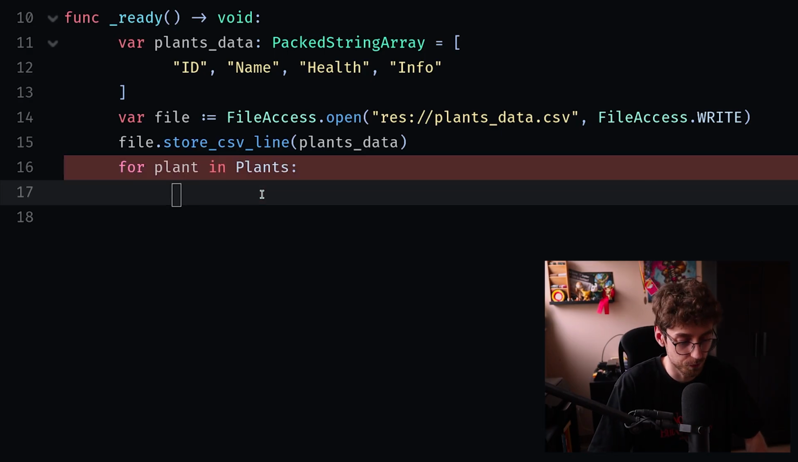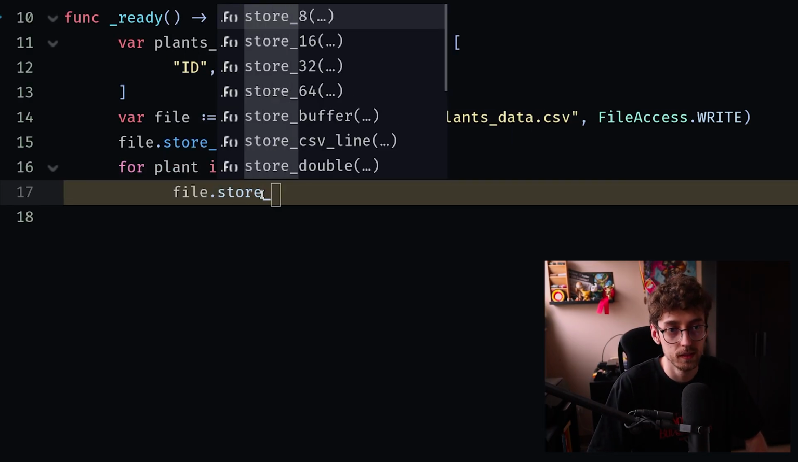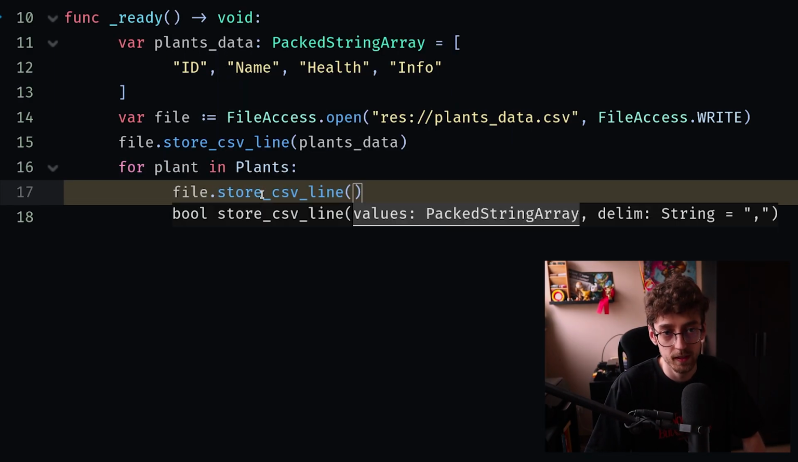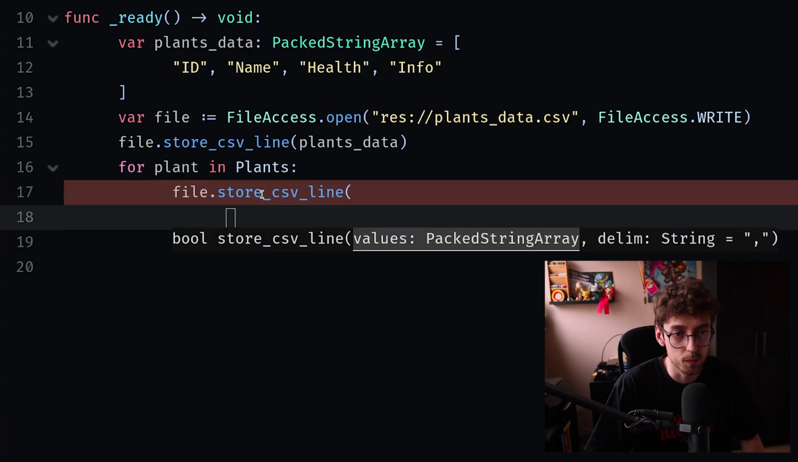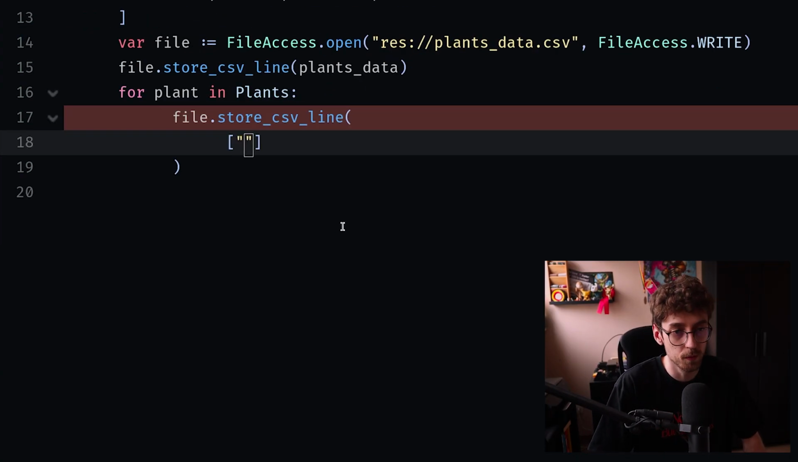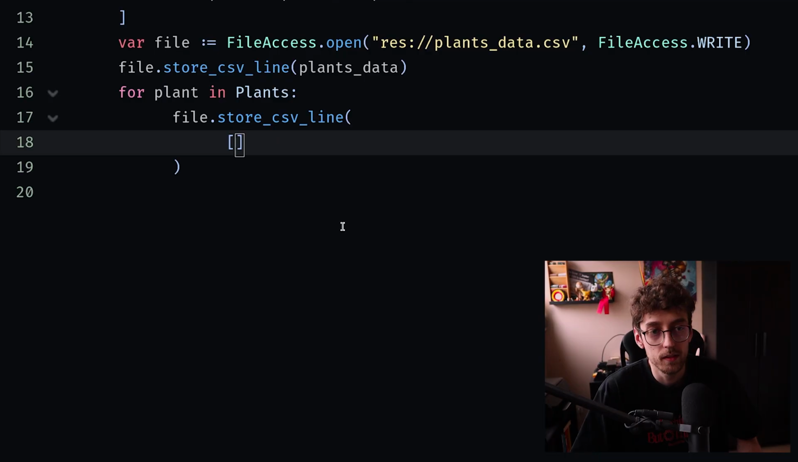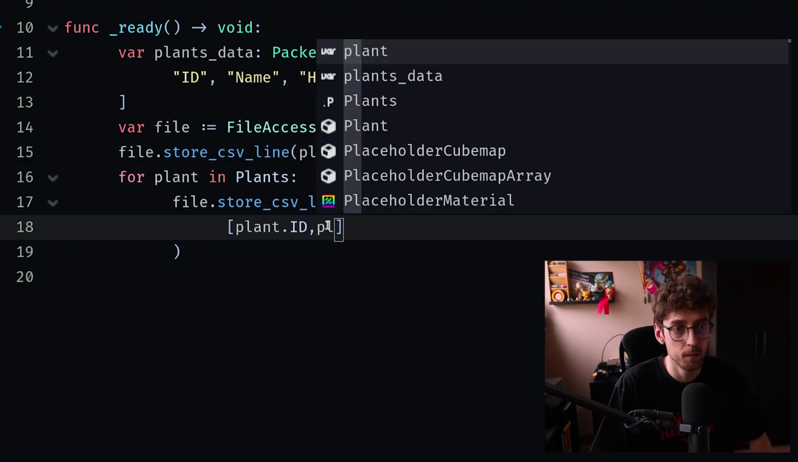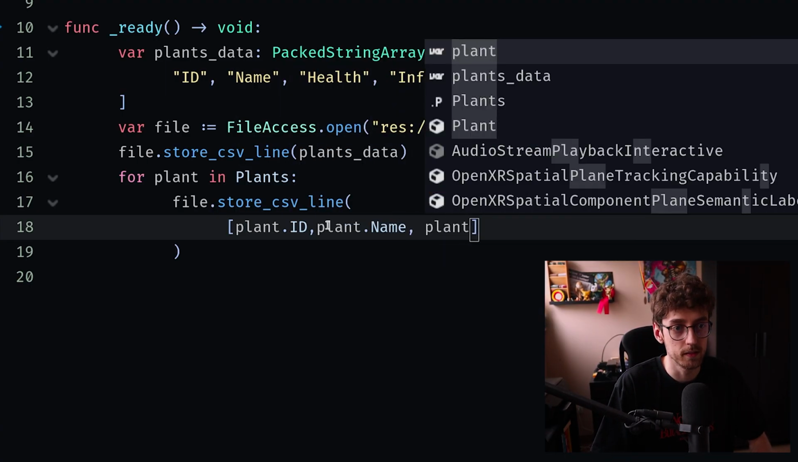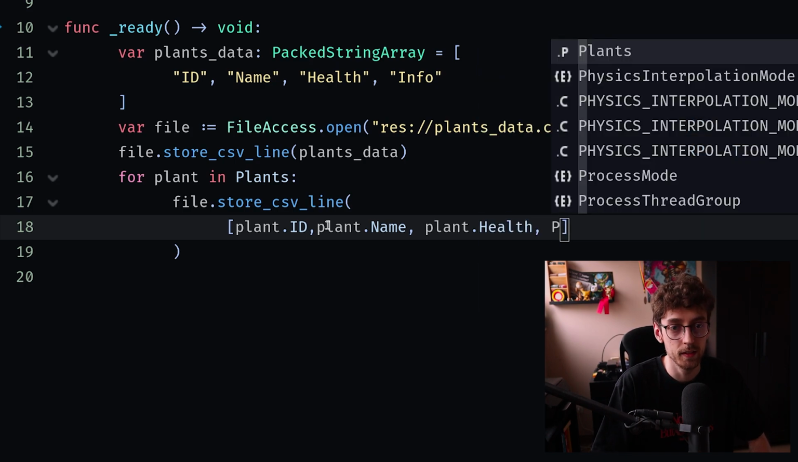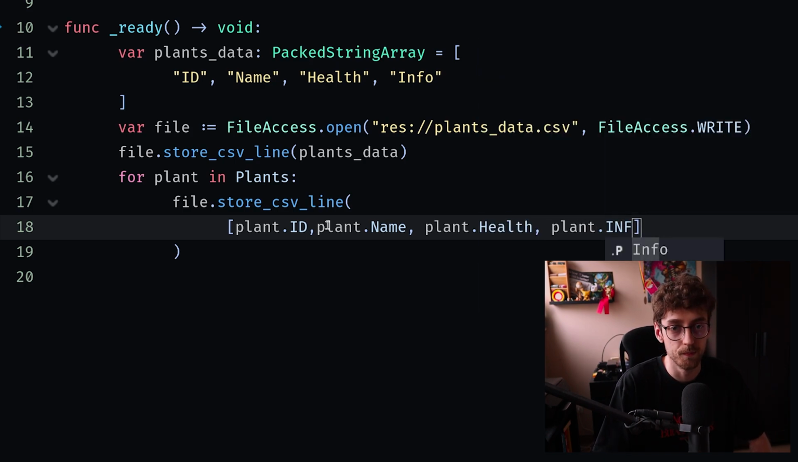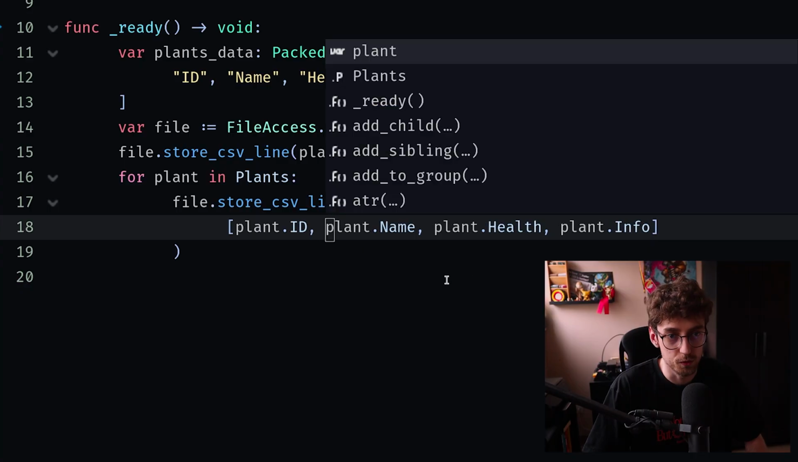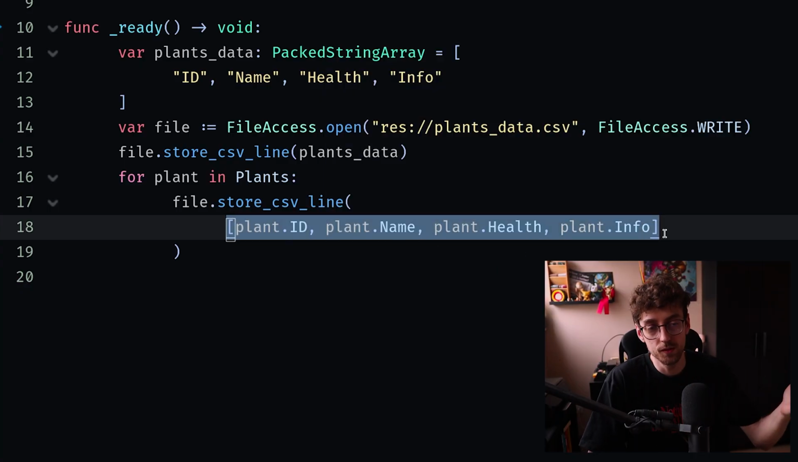So I want to do file.store CSV line once again. And now we need a packed string array. So I'm just going to open this to make it a bit more readable. And then we need to put our data in. So as I said, these need packed string arrays. So we're just going to open an array here and put all of the values in that we want. So plant.id, plant.name, plant.health, and plant.info. Okay, it bothers me there's no space here. So there we go. This is all of our stuff.